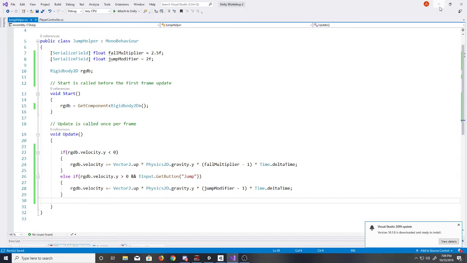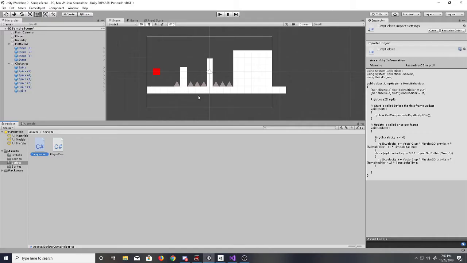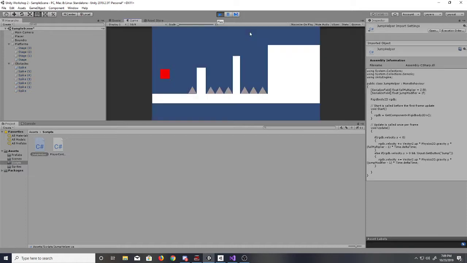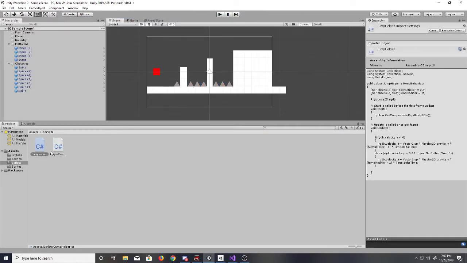So we now have this script. If we go back to the editor here and hit play, nothing's going to be different, because this script, jump helper, only works on a single object. So what we need to do is give this script to our player, because the player is the one that's going to be jumping in this instance.